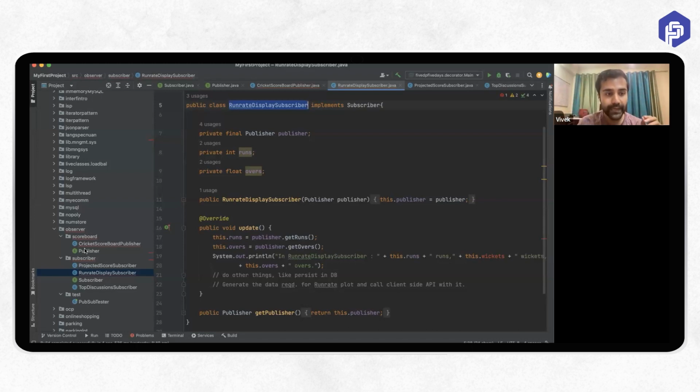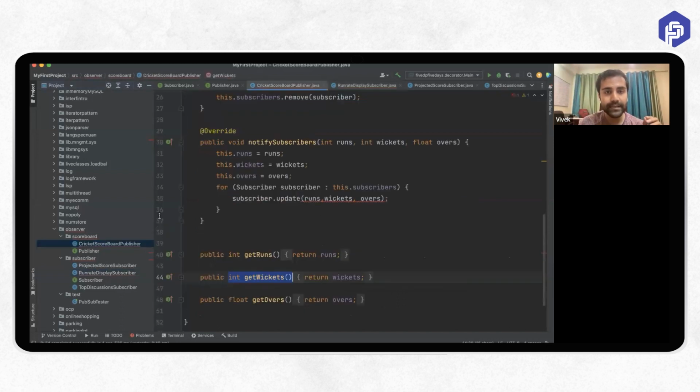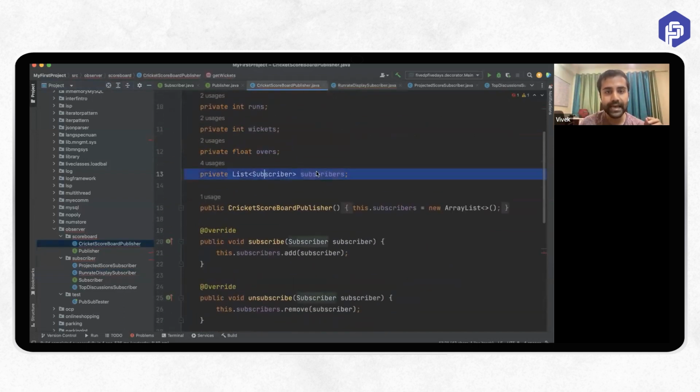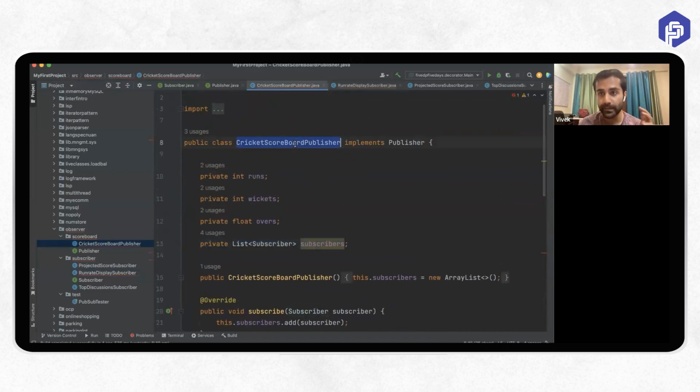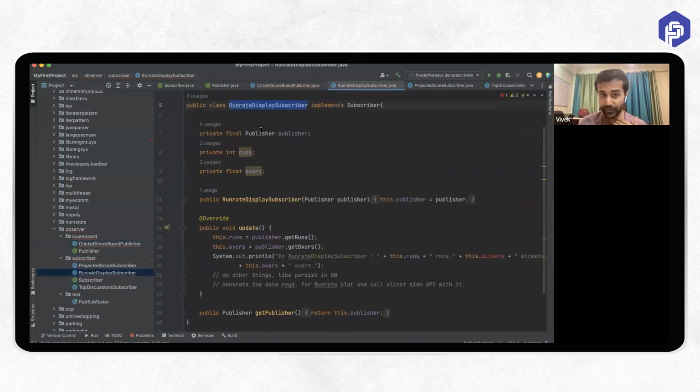So the way you had kept a list of subscribers inside this cricket scoreboard publisher, you might also want to keep a list of publishers over here, because I even gave you an example. Let's say you are writing your own software that contains the latest run rate of the match that is currently going on. Then in that case, you might want to subscribe yourself to multiple publishers, right?